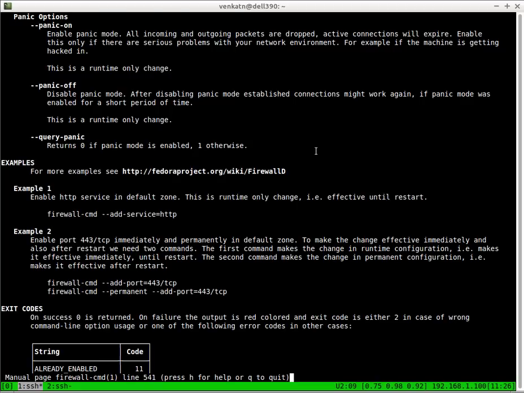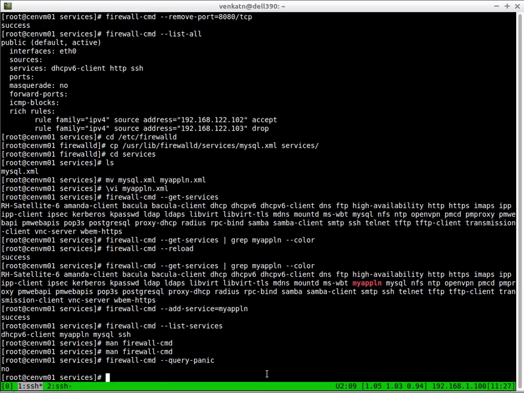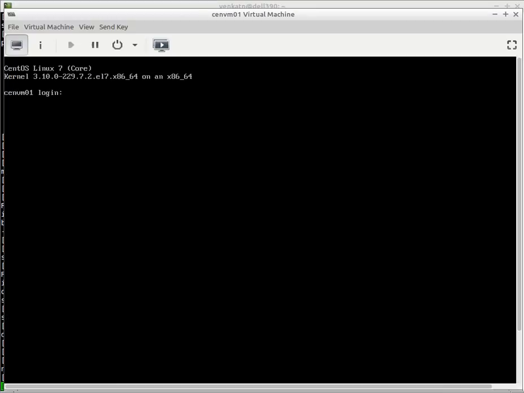So let's try and do that. Let's query if our system is in the panic mode, which it is not, obviously, because I'm connected to that system from my host machine using SSH. But let's just check. firewall-cmd --query-panic. So it's not in the panic mode. And I'll show you from my virtual machine console, because it's going to drop the SSH connection.